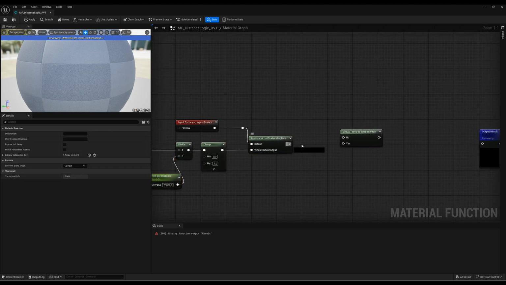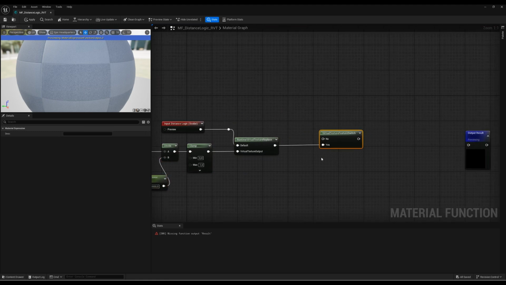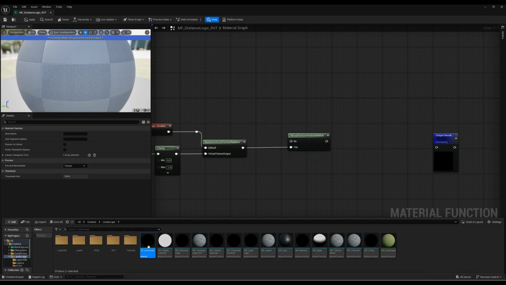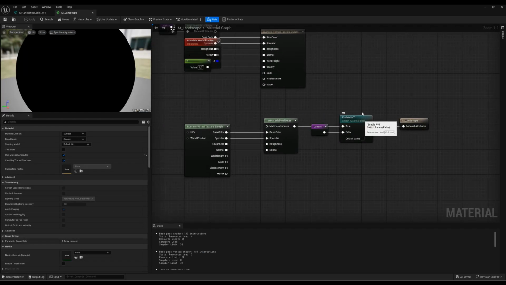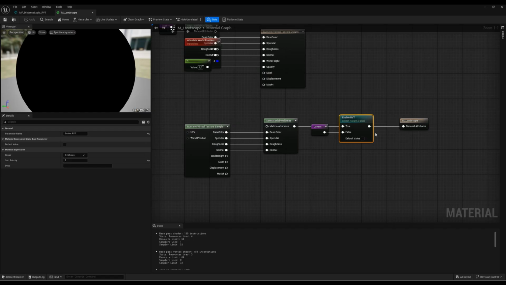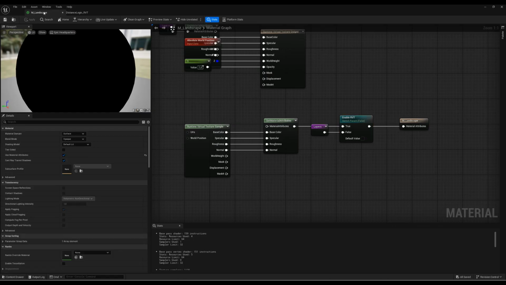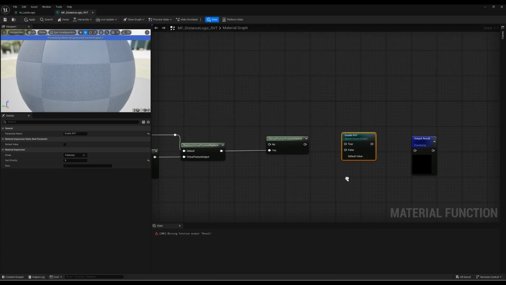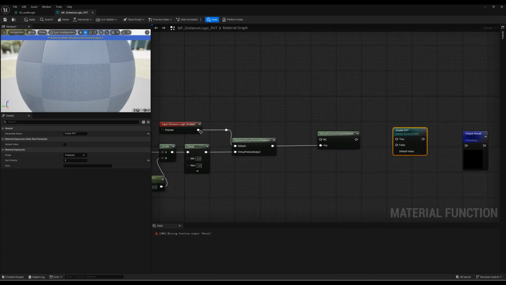We put this one into yes. So in this case, we want to use that. If not, we get our RVT, a static switch parameter. And you remember when we opened up our landscape, we have this already, right? So we have this thingy. Let's just copy this. Let me put this one here to the left, and we can use that. Why not? It's the same stuff. So this means we can use this one.